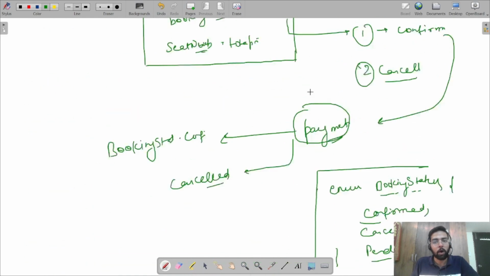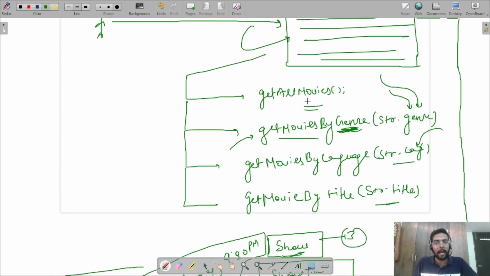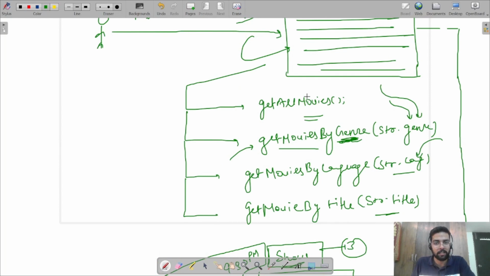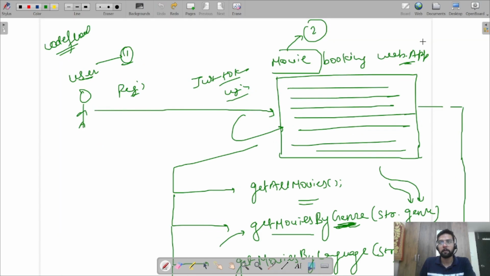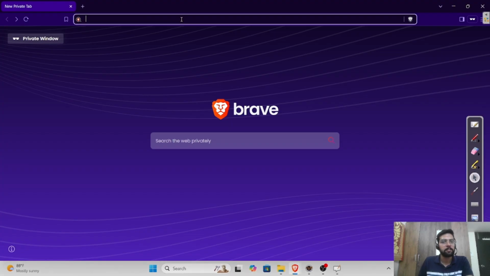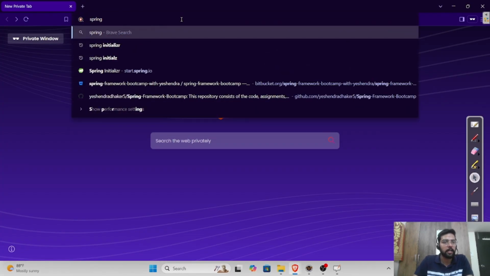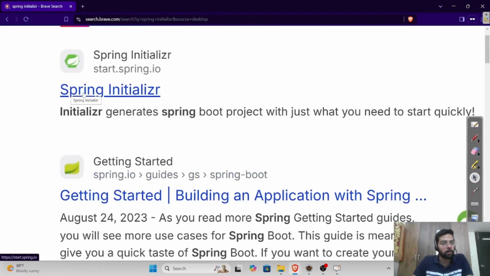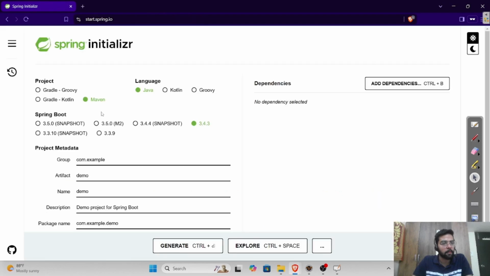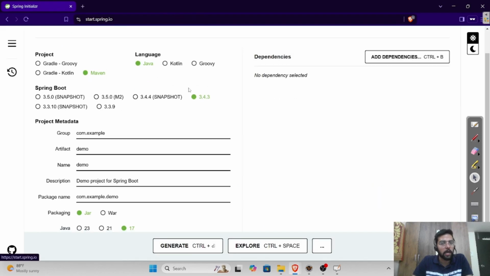So now let me go to my browser and set up our movie booking application. Here it is. Let's go to the Spring Initializer. Click on this link. Maven, Java, current version. Let me give my project name, movie booking application.